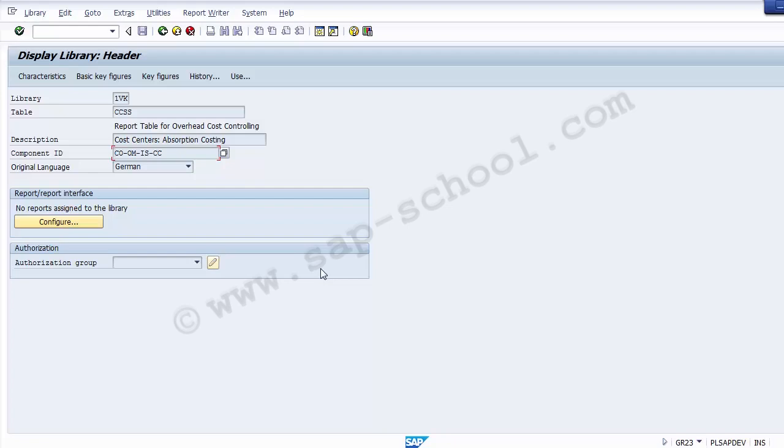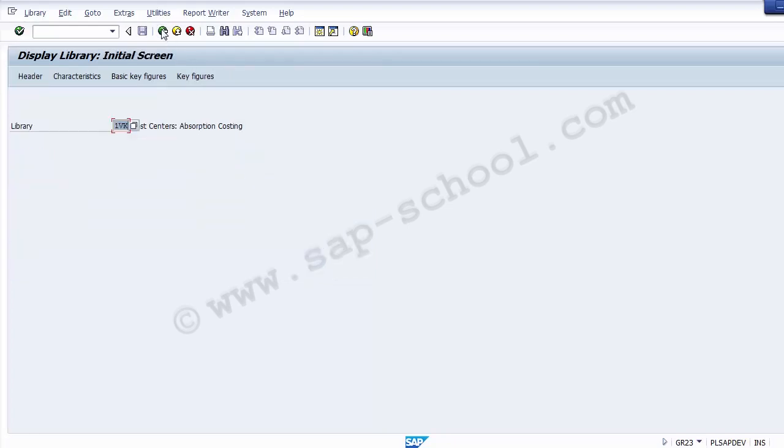The standard reports delivered with cost center accounting are summarized in the following libraries. The most common library which is used is 1VK. The 1VK library is for the full cost method, that is for cost accounting. And there are further libraries like 1GK, that is for marginal cost, and 1AK, which is for variance analysis. So there are various different reports for the same, and it varies from name to name.